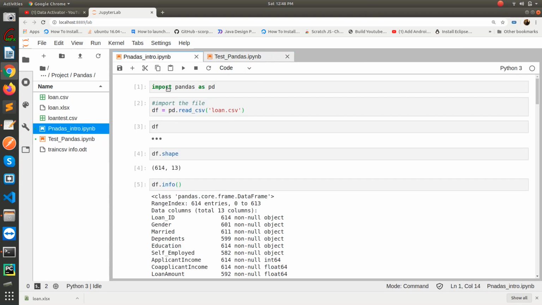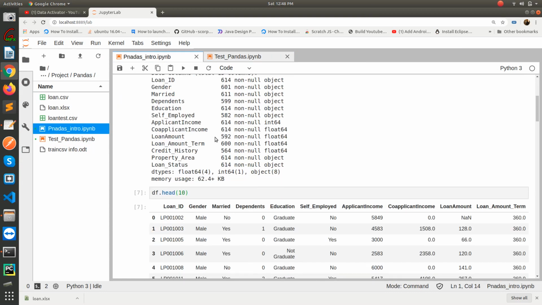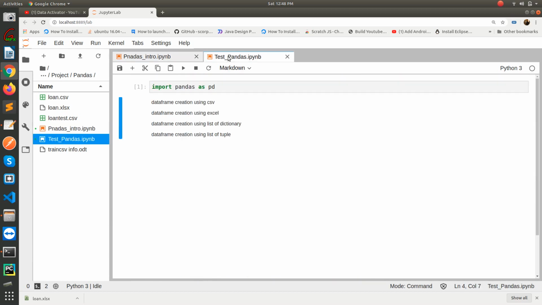In the first video you have seen I have discussed loading of CSV file and some of the operations on that. And today I'm going to cover how we can create a data frame using different types or using different methods. So in the first video we have discussed we can create a data frame using CSV file, and similarly we can create a data frame using Excel file also. So I've just converted that loan CSV into loan.xlsx, and that is an Excel file. So we can create a data frame on that also. If you have a Python dictionary, we can convert that to a data frame, and similarly a list of tuple also. So we'll see one by one all of these things.